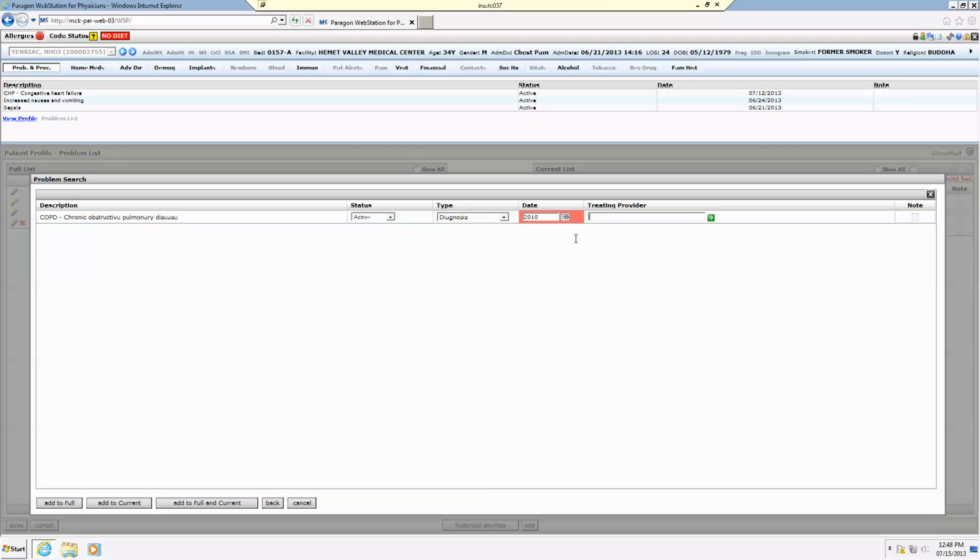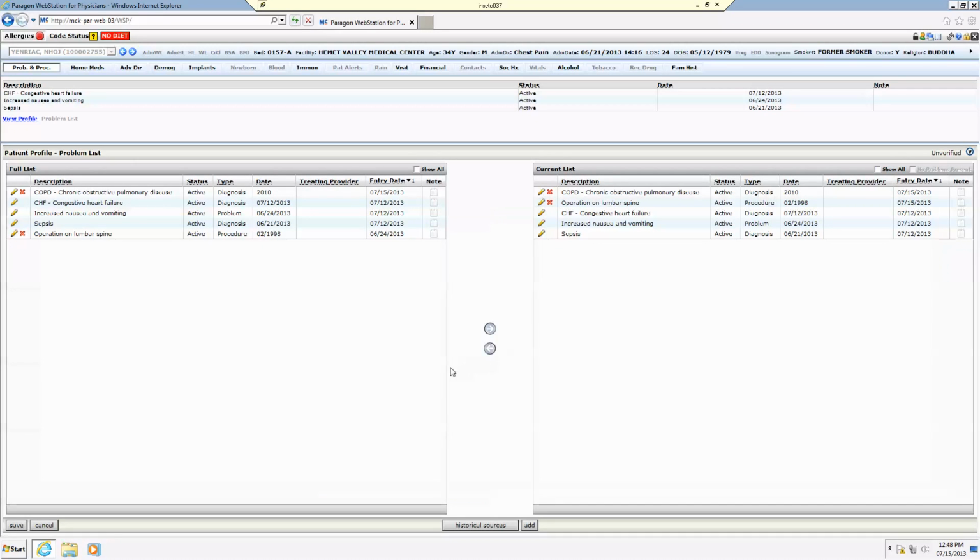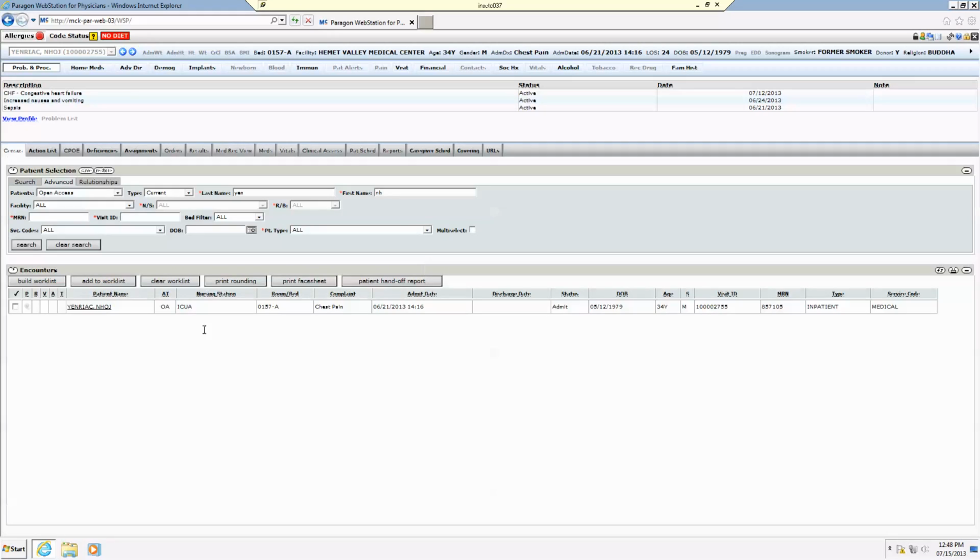The date, however, must be placed on all of them. Again, you will have the option to add to full, add to current, or add to full and current down at the bottom of the screen. Once you have clicked the appropriate answer and you have finished the list and everything that you needed in it, on the bottom left of the screen you will see a Save button. This will add the problems into the problem list.